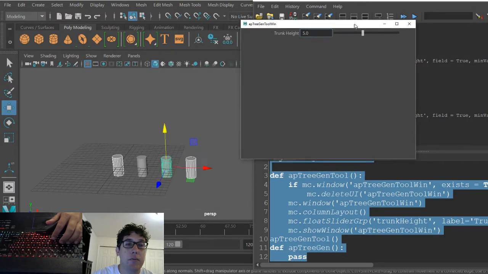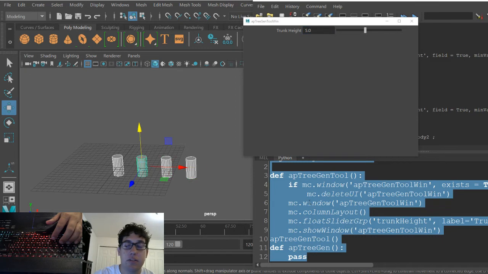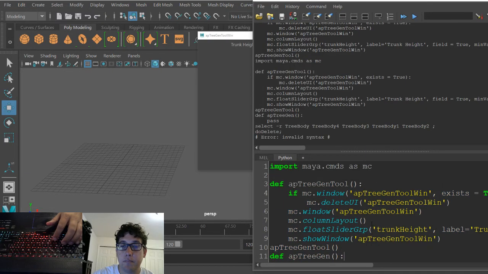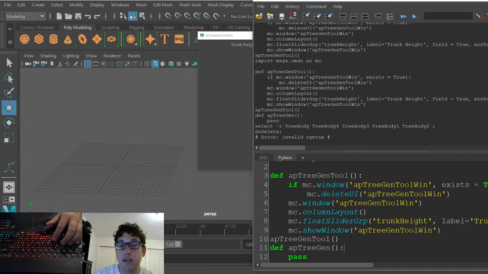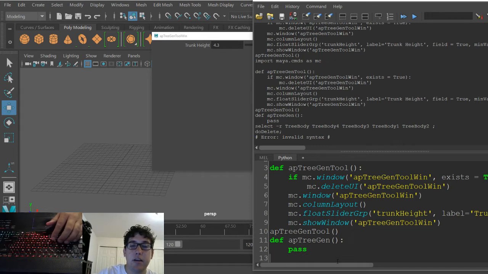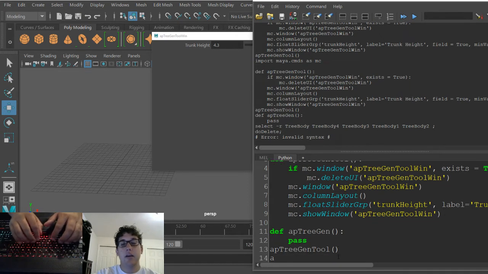When I open up the tree, I do want to be able to have the tree in the environment right away. I don't want to have to push any buttons over here, but then I can actually control the tree here. To do that, I'm going to run the function after I've defined it. Actually, I should call all the functions after I've defined everything. So I'm going to put that one there, and then I'm going to say AP tree gen.